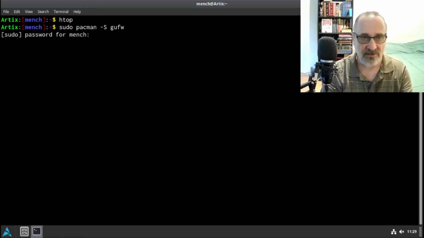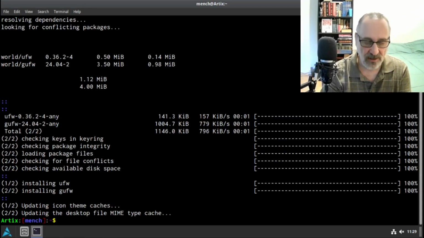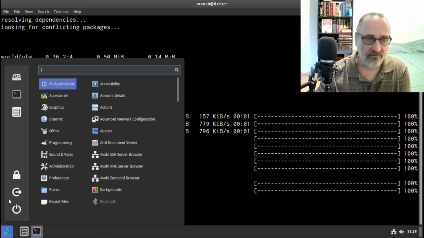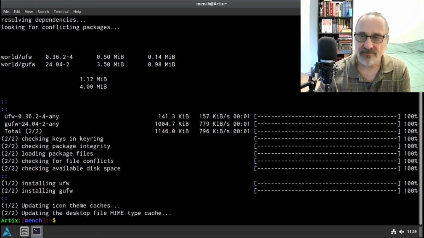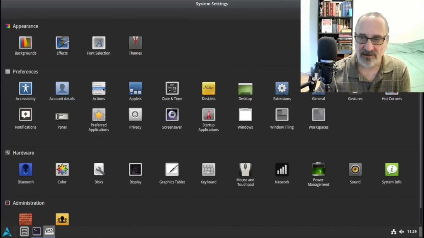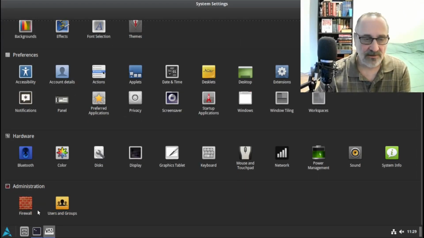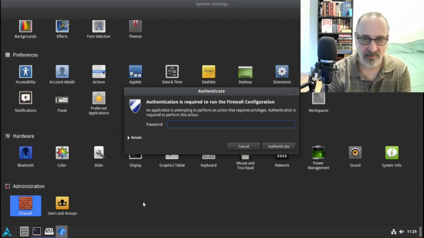Let's put my password in. Let's hit enter. And I'm going to open it up. Should be, let's just go to settings. Make that full screen. And there it is. Let's click it on. It's asking for my password.